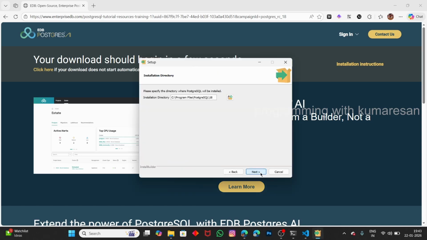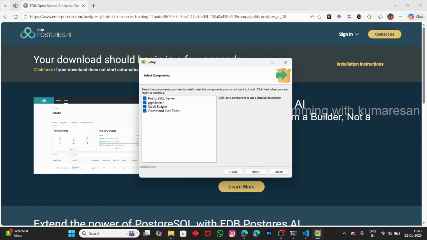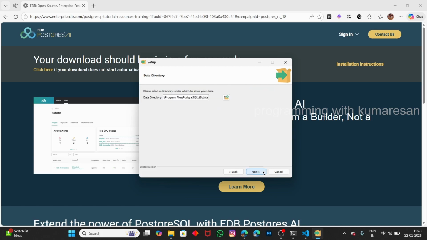Here you will have to install like normally how you install any other software. Just click on next. And here you need to uncheck Stack Builder. This is for the advanced user. So since we are in beginner stage, right? Uncheck Stack Builder and click on next.